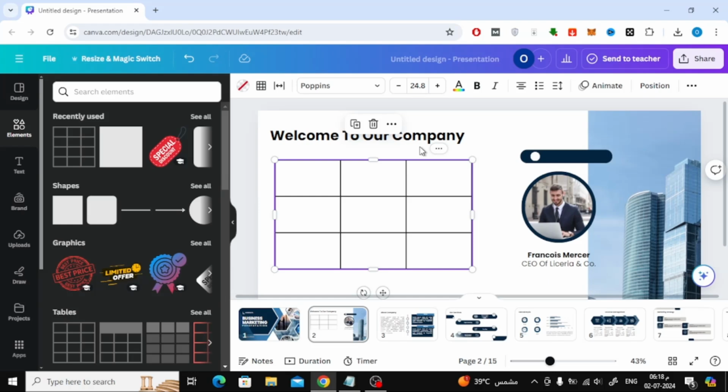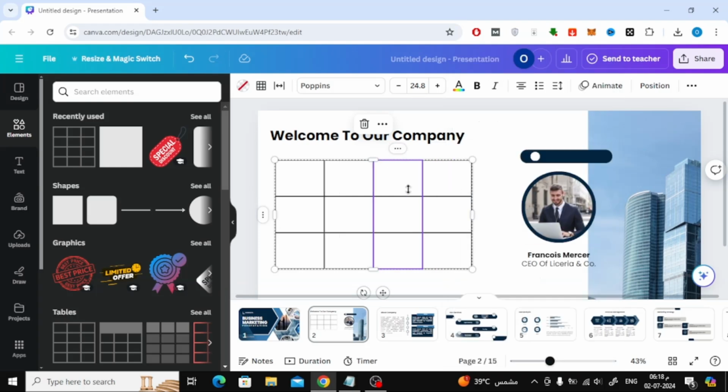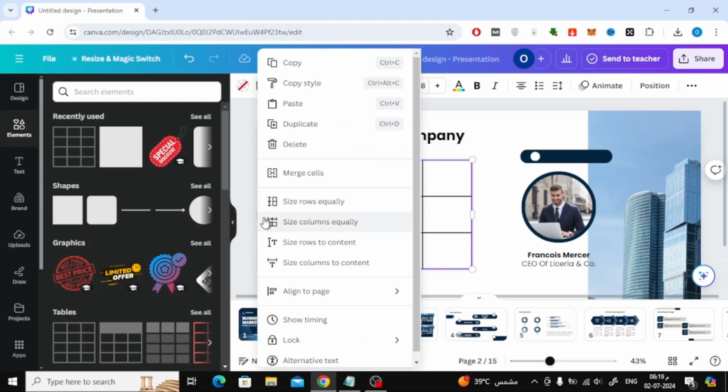If you want to add a new column, click on the three dots here at the top. Next, in this menu, choose Add Column. As you can see in this method, we have added a new column. You can also make the distance equal between all columns using the Size Columns Equally option.